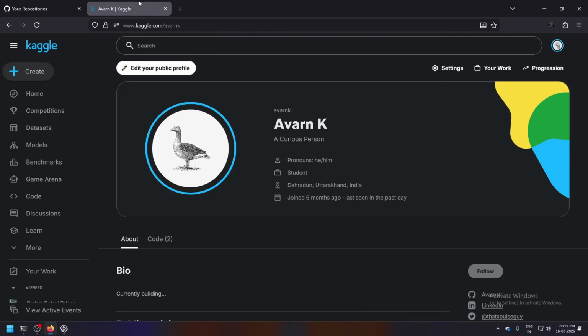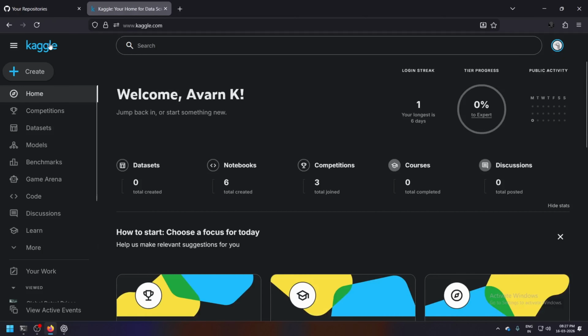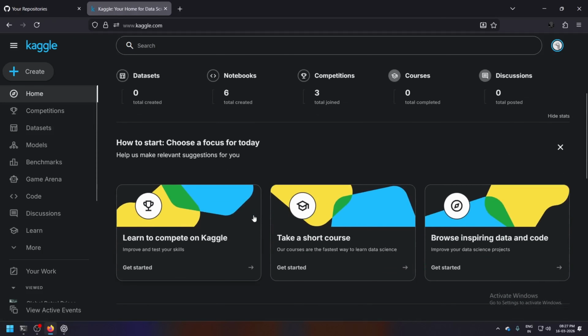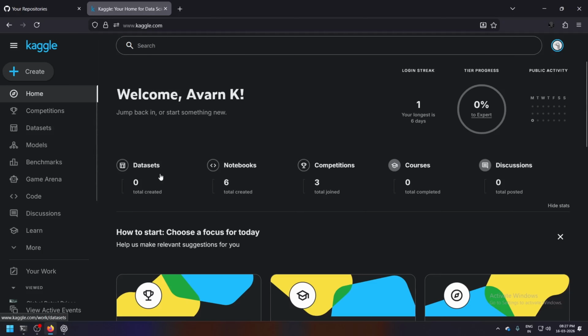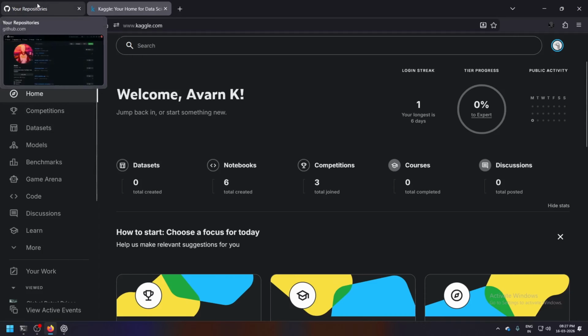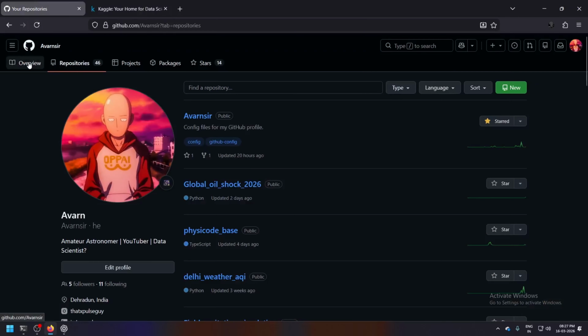As you can see over here, I have opened Kaggle. Kaggle is basically for those who want to find data sets, models, and benchmarks, basically everything for the data science field.